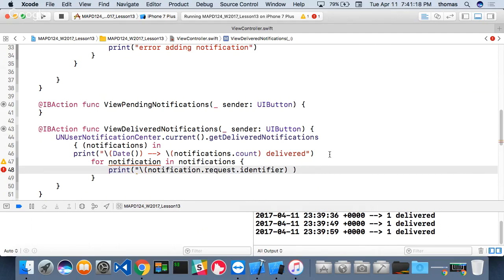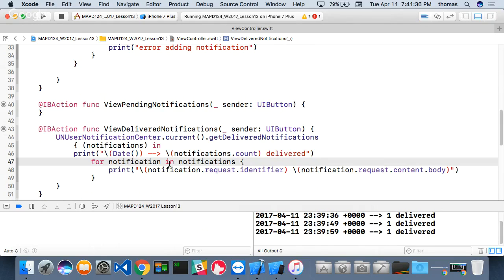And we'll also give me the body as well. So notification dot requests dot content dot body. We'll close that up. So what we're saying here is, whatever the notification is, show me the identifier, because right now we don't see what the message is. We just know there's one that's been delivered. Show me the body of the message, whatever the body is.